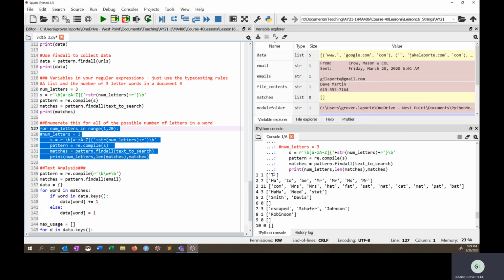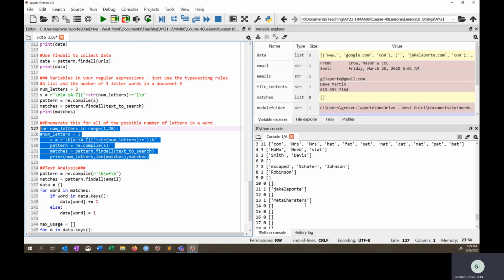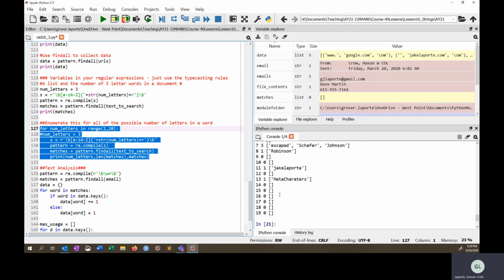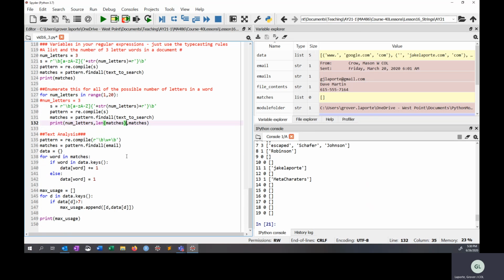There's one 1-letter word in there. There's 7 2-letter words, and there they are. There's 11 3-letter words, and there they are, and so on and so forth. You can see that the biggest word is a 13-letter word, and there's only one of those, and it's called meta characters. All right, so that's how you would go about doing that.